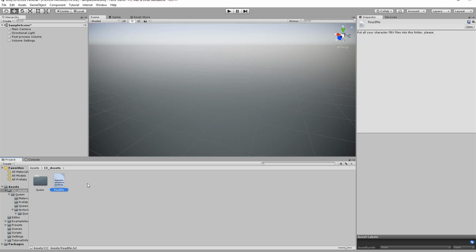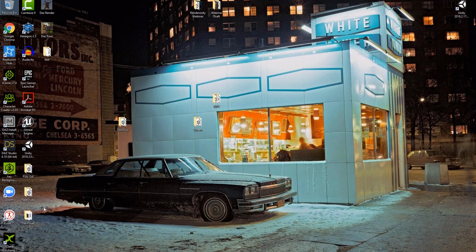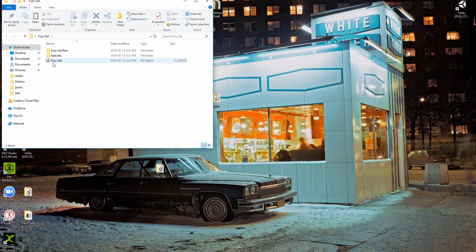So what we're going to do is import the entire folder into this folder right here. If we go into the Queen, you can see we have a bunch of different stuff. Let's go into the main CC Assets folder and go to our desktop here. And you can see we have, where is it? Fury Gal, all right? If we go into Fury Gal, you can see we have the FBX file, the textures folder, and the .fbm folder here as well.